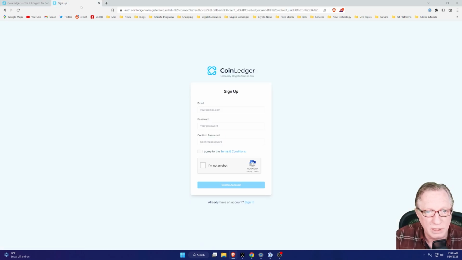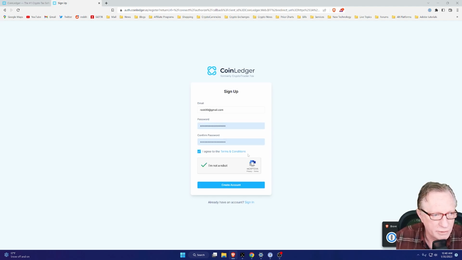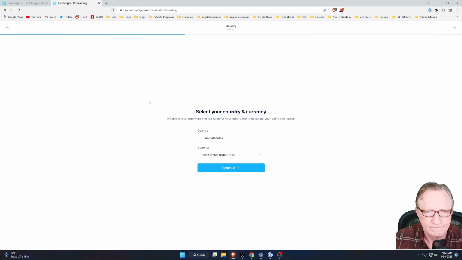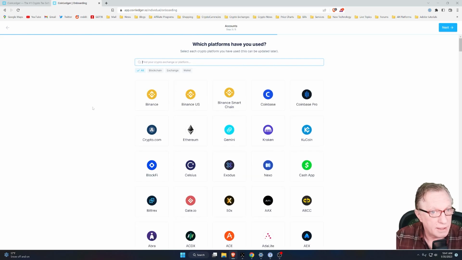All right, the first thing you'll want to do is get yourself signed up for an account. Use an email and create your password of your choice. All right, and so you'll get yourself logged into your new account. You'll choose your country, and then you get a list of platforms that you'll want to import into CoinLedger. I'll start with Coinbase. Coinbase is the most common cryptocurrency exchange that people in the US are using. In fact, you can tick off several of these if you want.